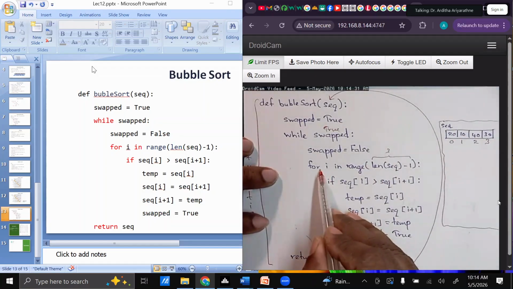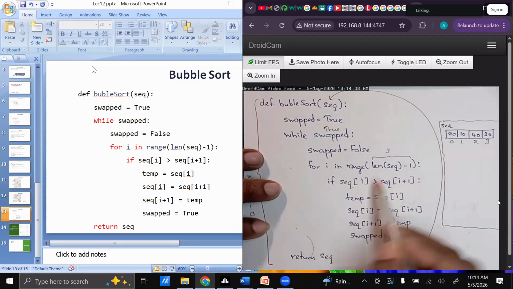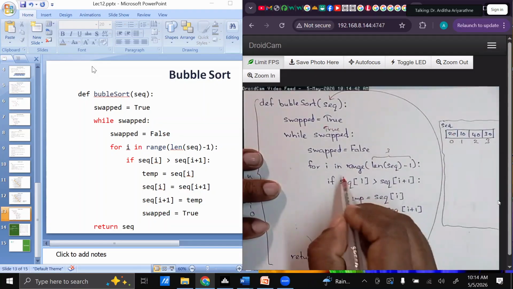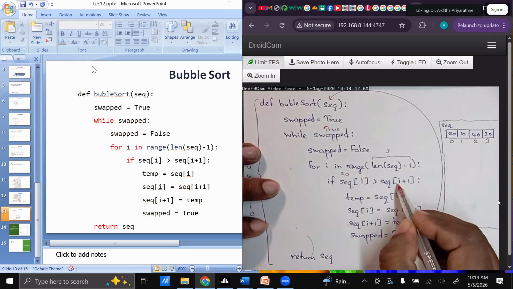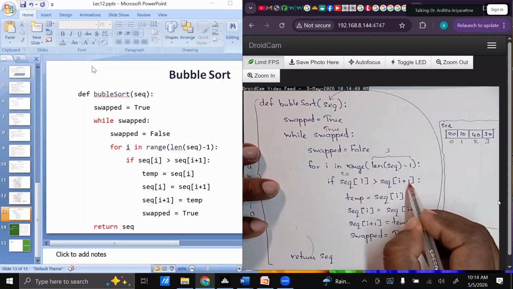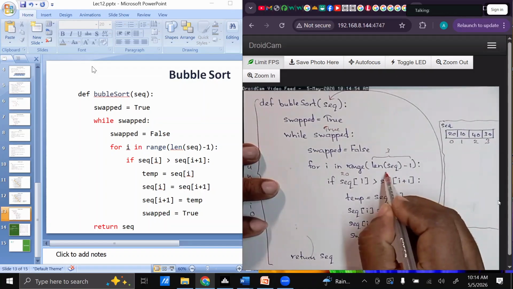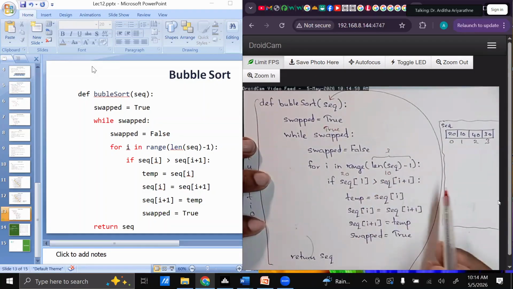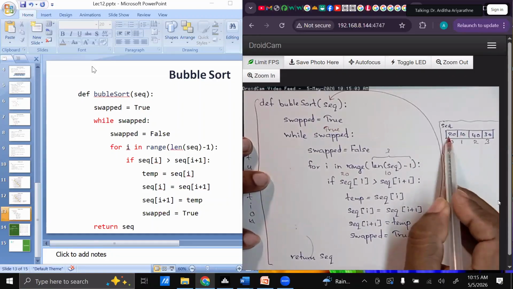Here we are coming inside the for loop. If seq[i], where i is 0, the value at the 0 location is 20. Then greater than seq[i+1], 0 plus 1 means the first index, whose value is 10. Now 20 greater than 10, yes, it's true. This is larger than this one.